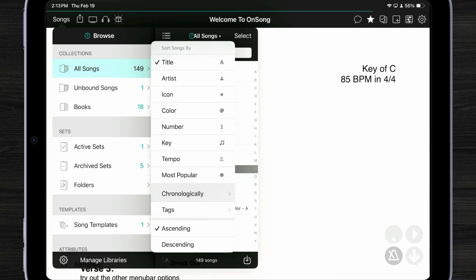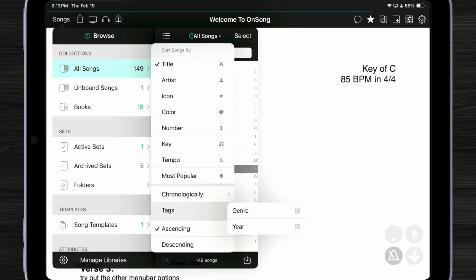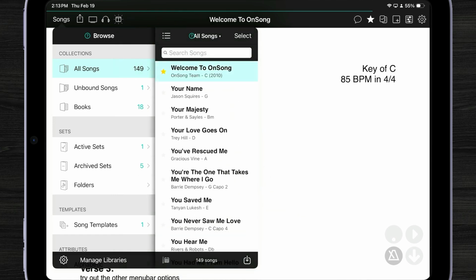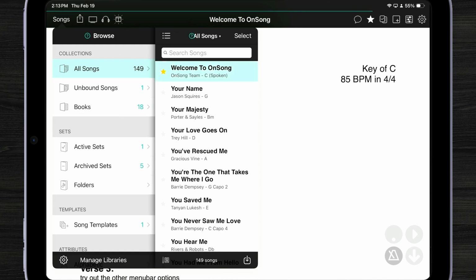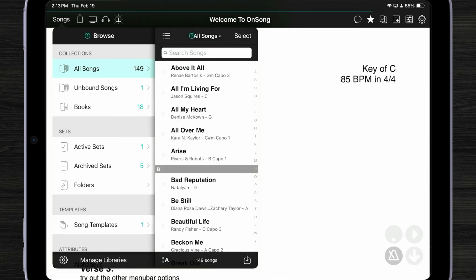But we also added this new tags list if you have tags, and so I can actually sort by those tags as well. So if I have tags by year, I could sort my whole list by the year or by the genre. So I'm going to tap on year, and you can see that Welcome to OnSong is up at the top. That's the only thing that has a year, and it has it under 2010. And of course, I can also sort by genre. And I can always go back to title.